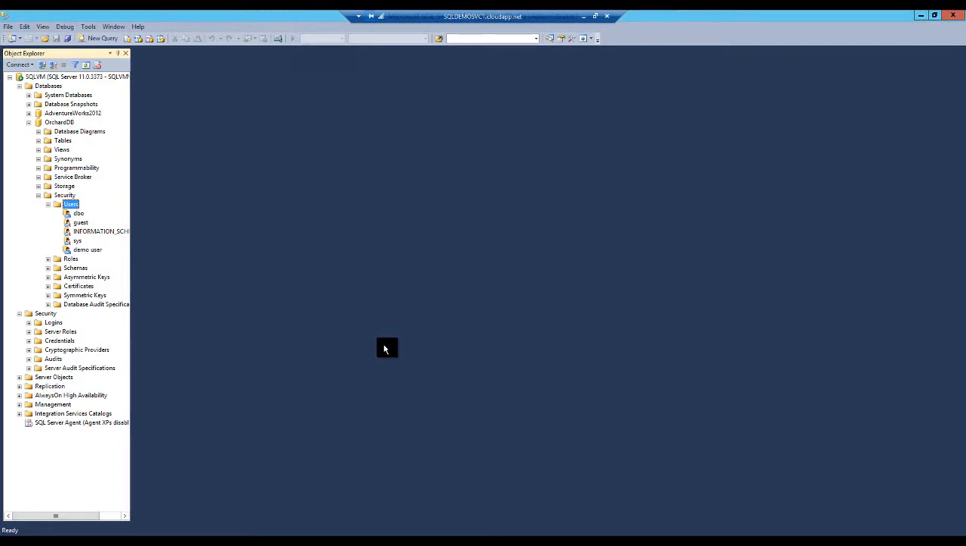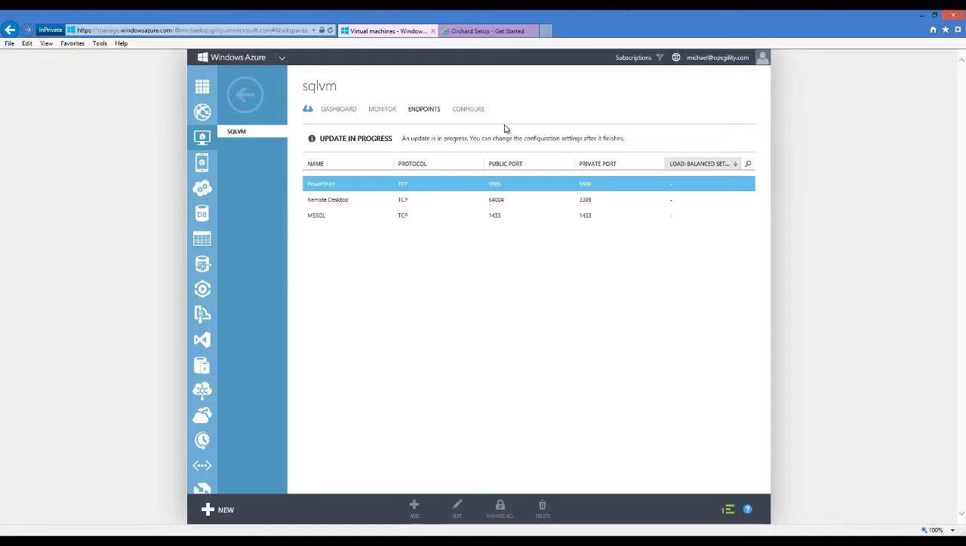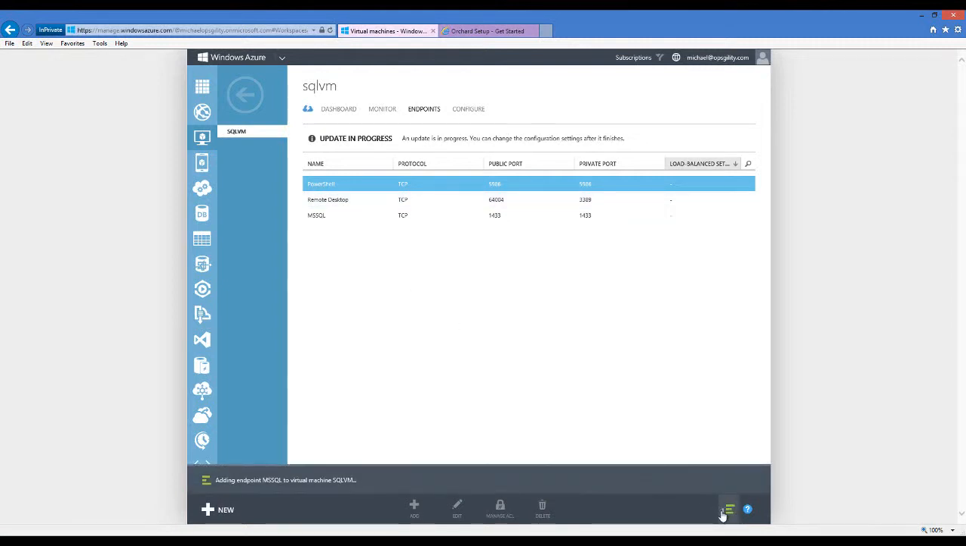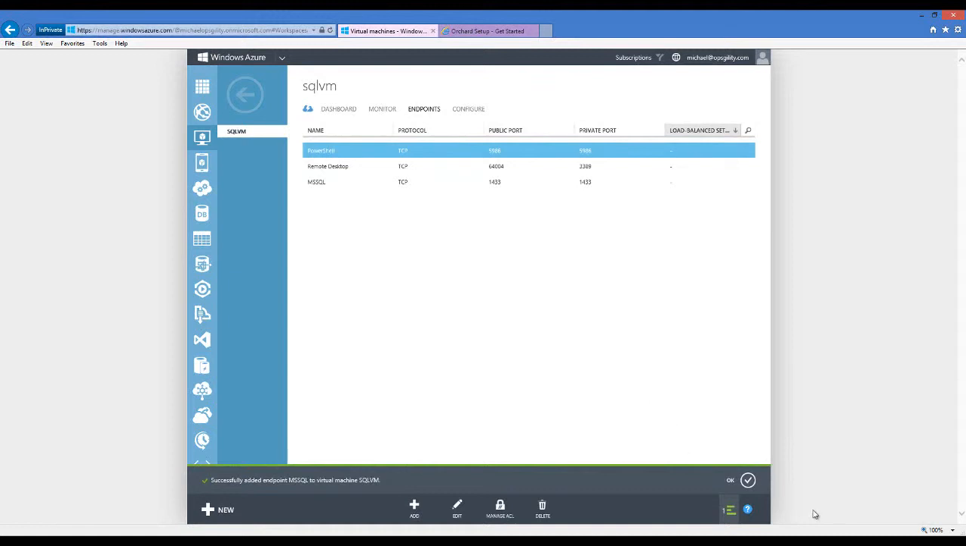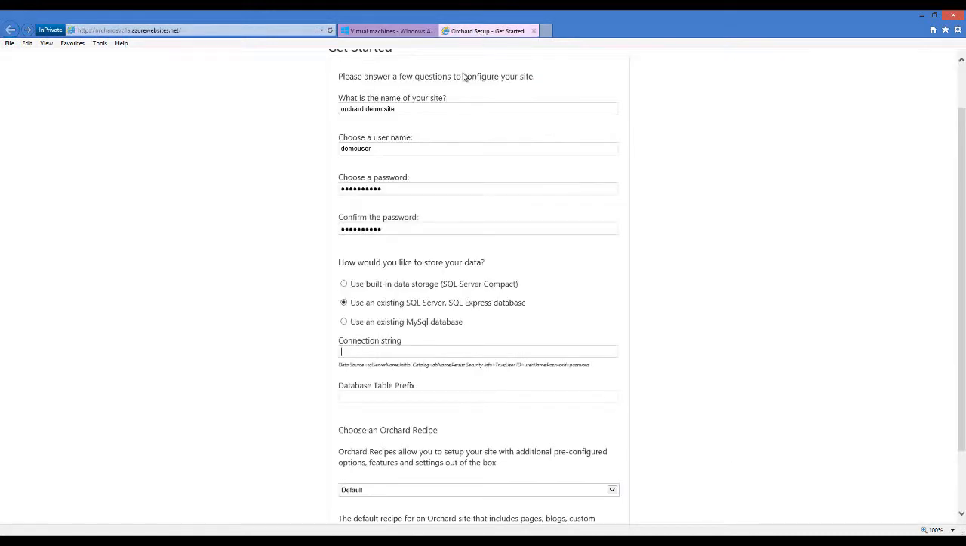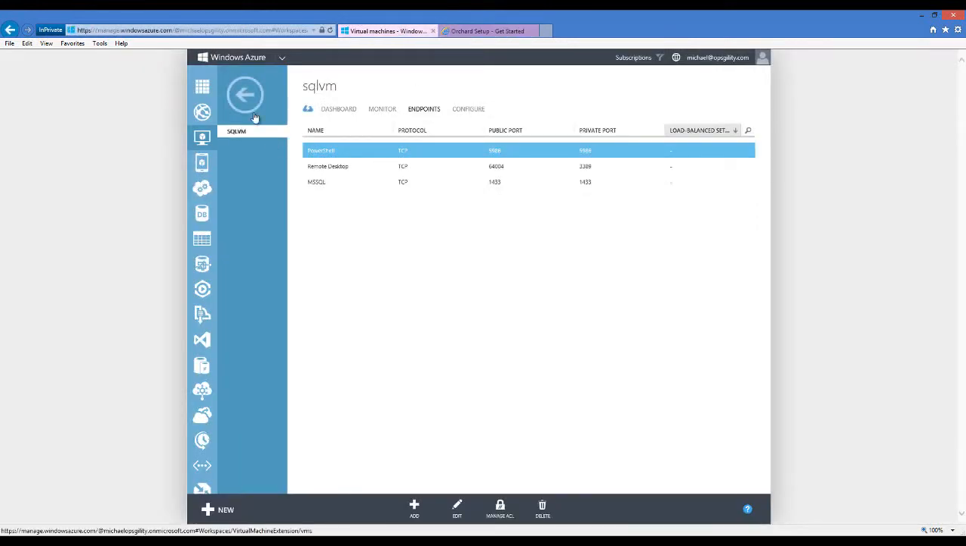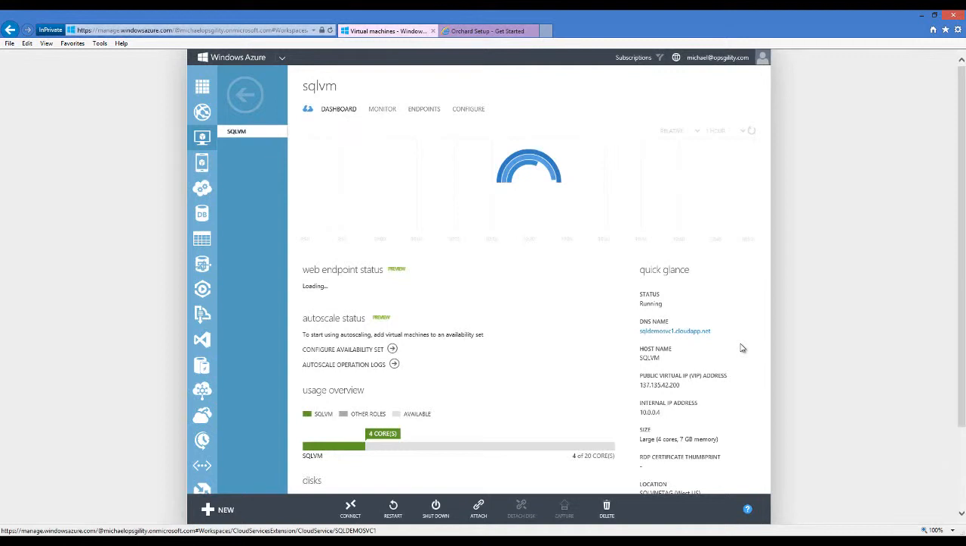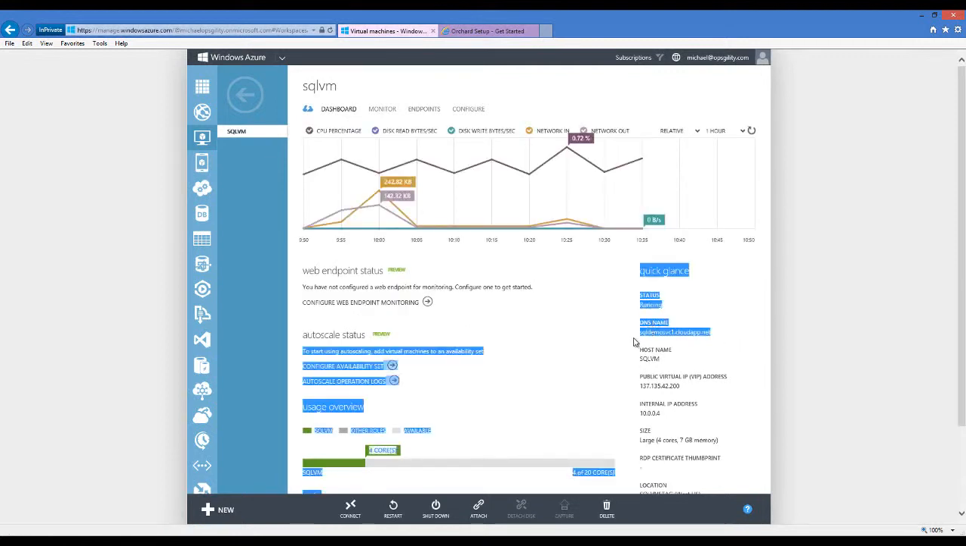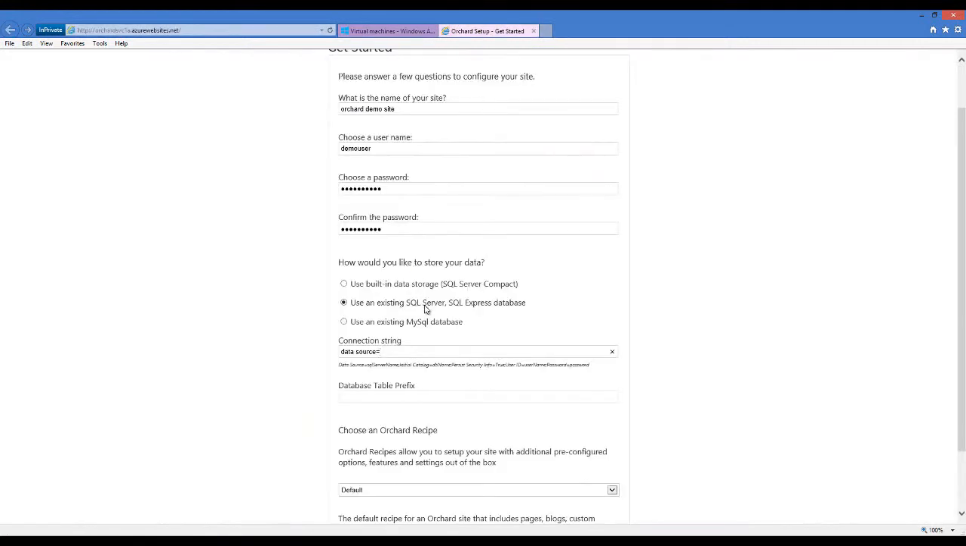Okay. So the permissions are set up, the database is created, and our endpoint in the virtual machine is created as well, almost created. So the next thing we need to do while this is still updating, which it just finished, is add the database connection string to Orchard. So I'm going to say data source equals, I need the cloud service name, the full DNS name for that virtual machine. Flip to the dashboard for the virtual machine, get the DNS name, flip back to Orchard.